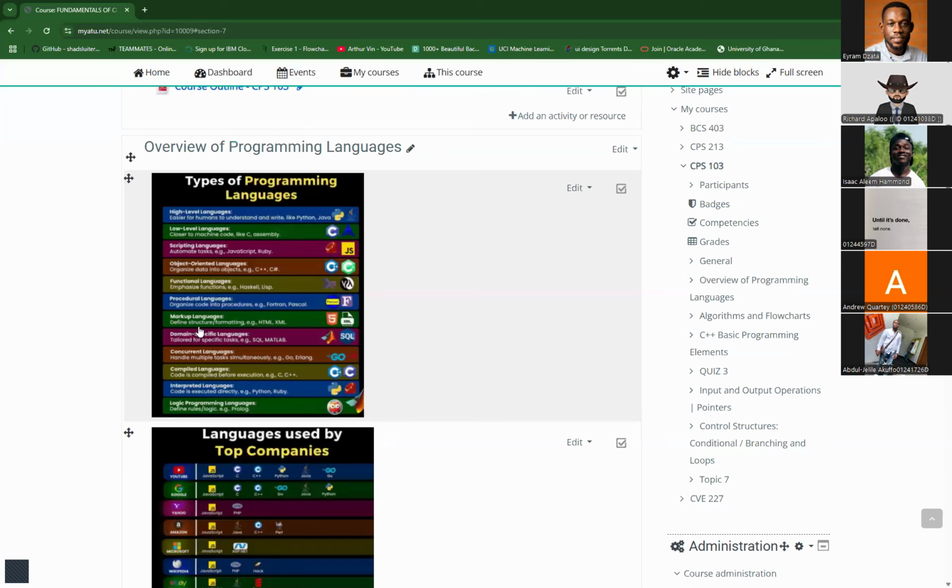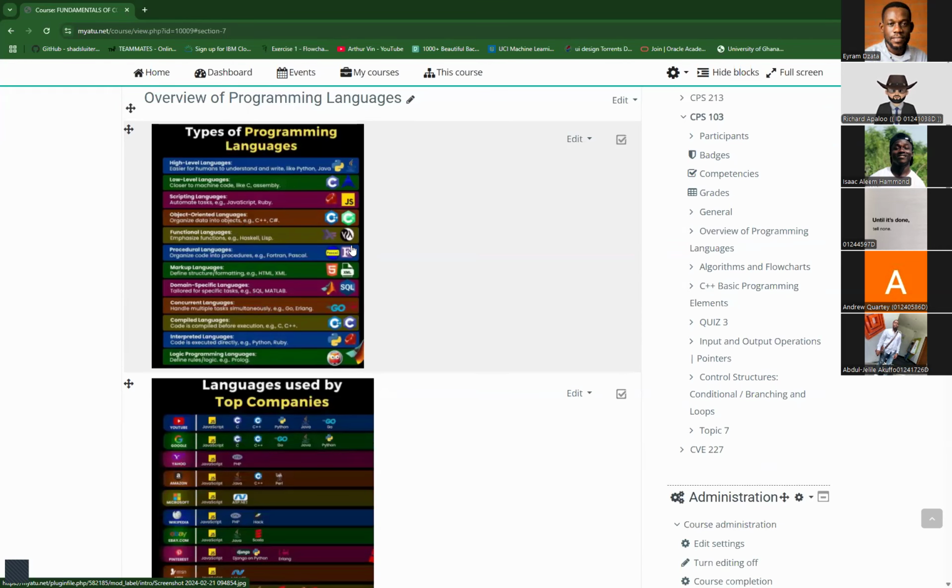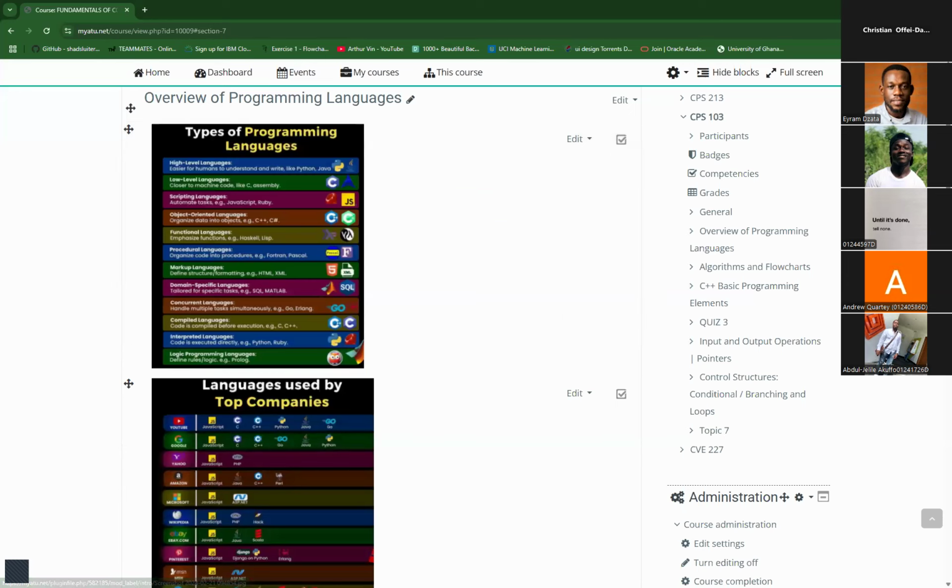I uploaded some documents, most of which have to do with images to give you a picture of whatever we are doing. This is an image of various types of programming languages. I'm sure some of you have more questions, and this image will clarify some of the questions that you have.